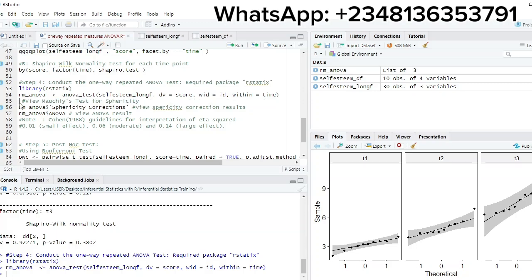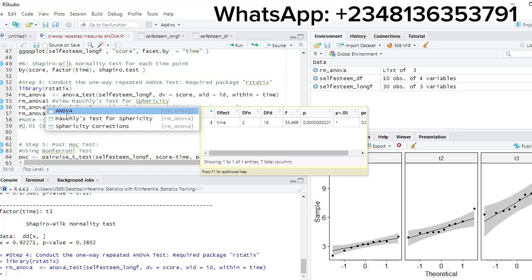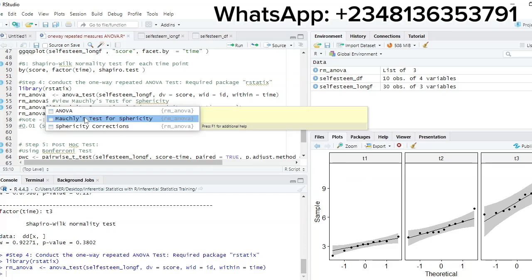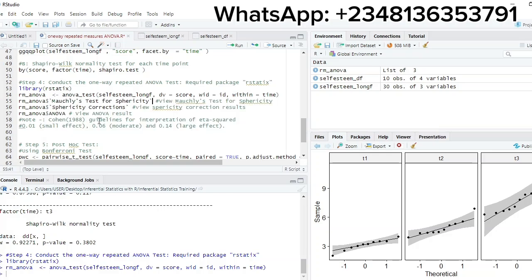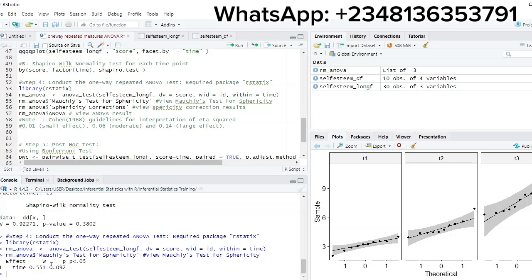What we are going to do is copy this. Let me paste it here. Then if I put the $ sign here, it will give me options, whether it's the ANOVA result I want, or the sphericity result I want, or the sphericity correction. So the sphericity test first. You can see the p-value is greater than 0.05, so I cannot reject the null hypothesis of Mauchly's test for sphericity. So we are happy the assumption of sphericity is met.